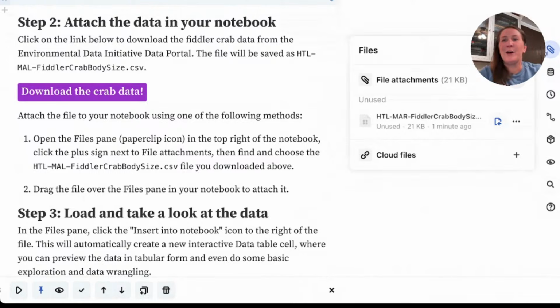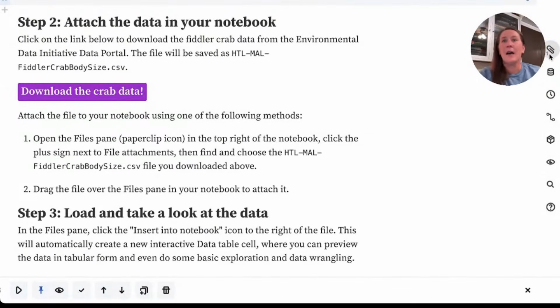Okay, so hopefully everybody's able to attach this file. You can see that now in your files pane, a little number 1 there, indicating that we have one file attached. I'll click that, that'll close it. But let's say that I want to actually just take a quick look at this data.